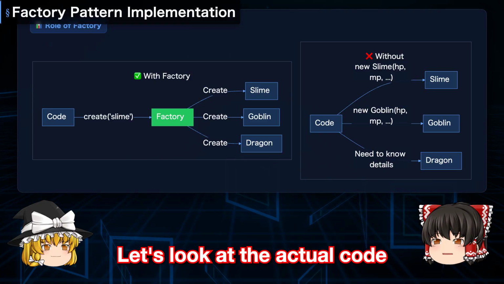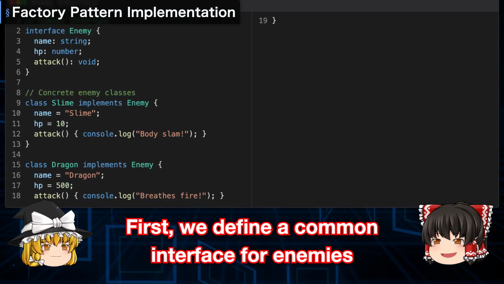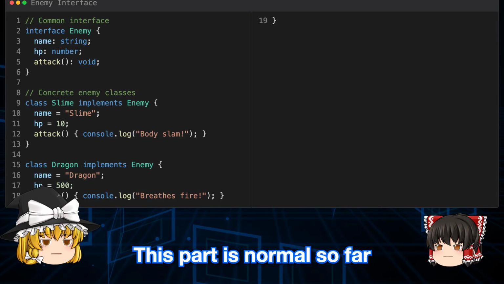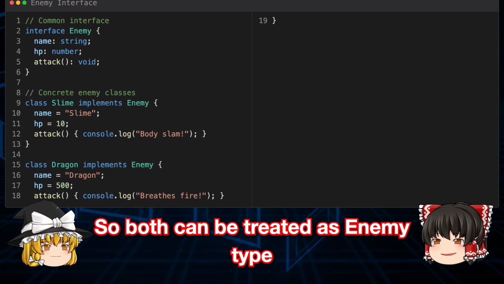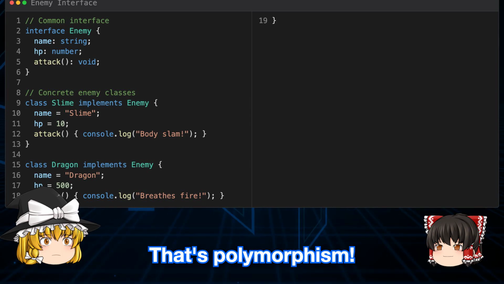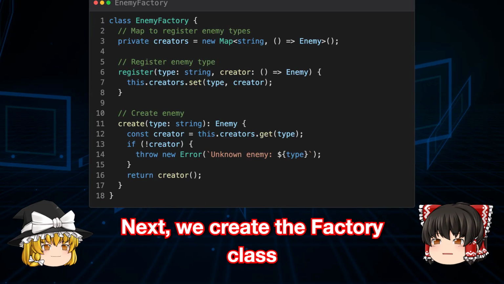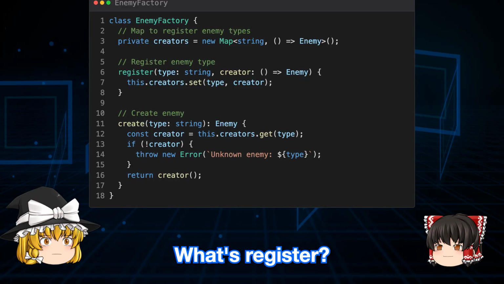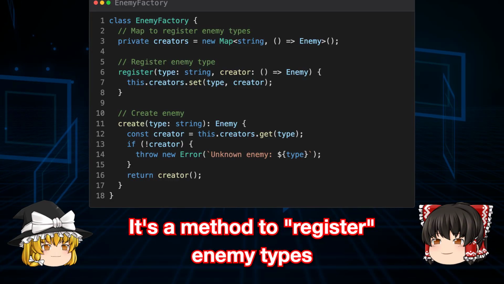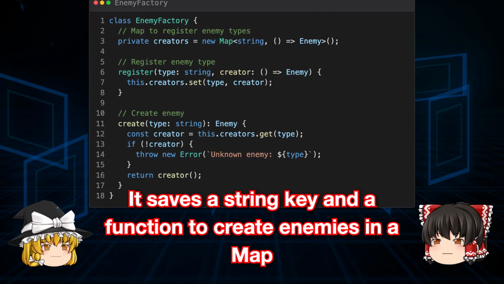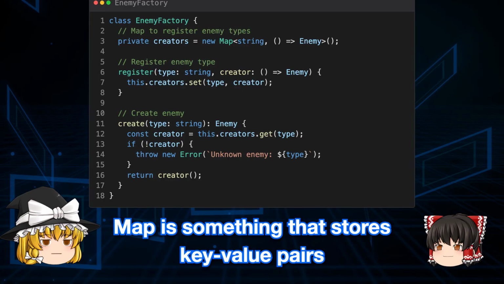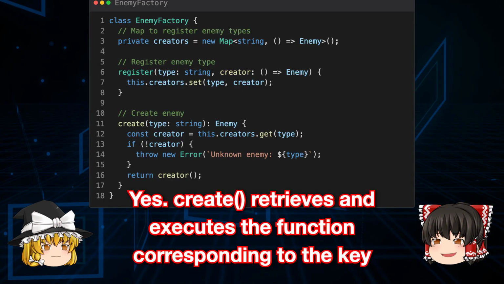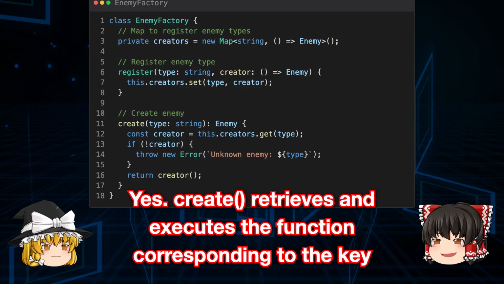Let's look at the actual code. First, we define a common interface for enemies. This part is normal so far. Both slime and dragon implement the enemy interface, so both can be treated as enemy type. That's polymorphism. Next, we create the factory class. What's register? It's a method to register enemy types. It saves a string key and a function to create enemies in a map. Map is something that stores key-value pairs. Yes. Create retrieves and executes the function corresponding to the key.